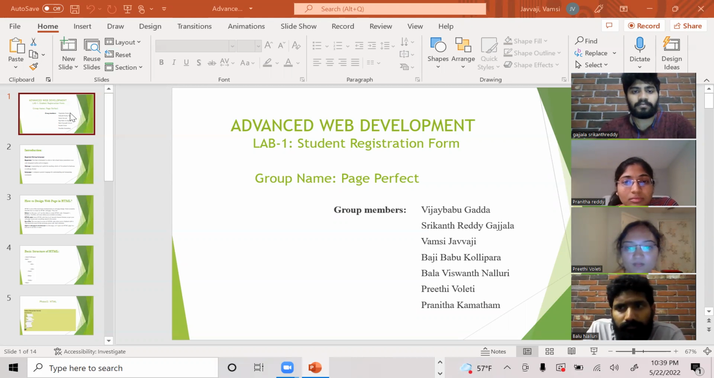It's a student registration form. We have designed the website. The group members are Vijay Babu, Srikant Reddy, Vamsi, Baji Babu, Balavishwan, Preeti, and Pranita. We as a team worked and designed this website.